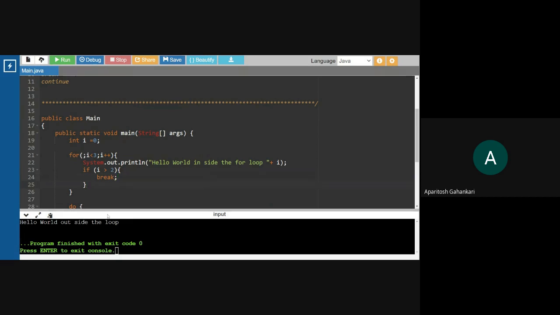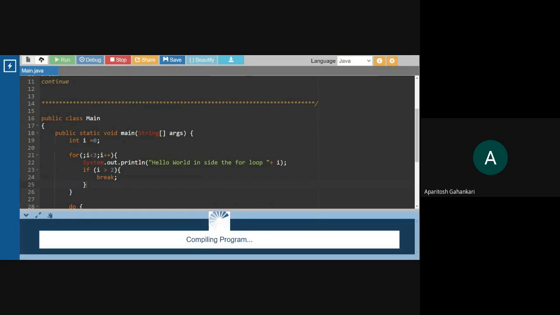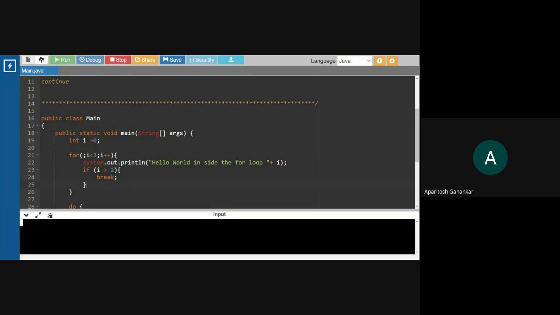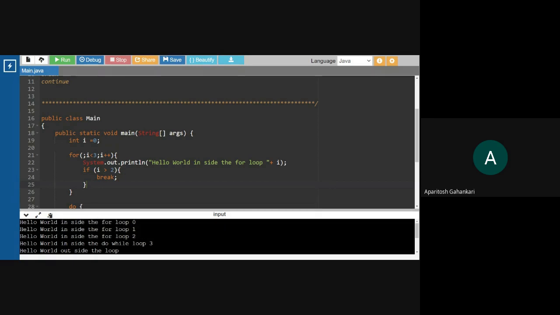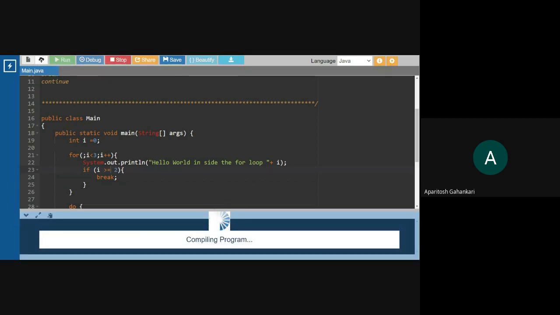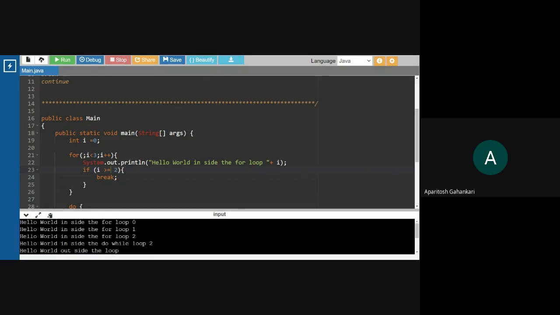So let us try to see what is happening over here. Okay, so as you can see, the for loop is getting executed for 0, 1, 2. Okay, and then that for loop will get break if I is greater than or equal to 2. Otherwise you will not be able to see the difference. Okay, so you can see over here. So that is regarding the break.